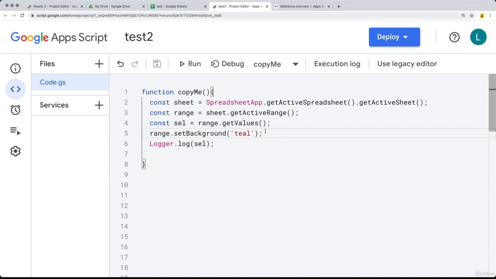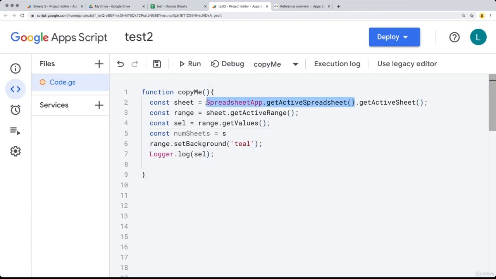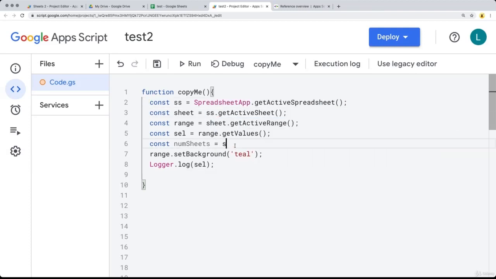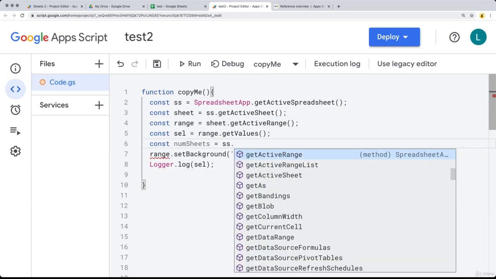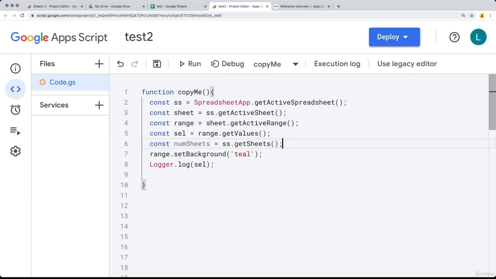So what we want to do is we want to copy it and create a brand new sheet with that data. So let's set that. We'll create a brand new sheet. So let's get number of sheets. And using the spreadsheet, and actually let's separate this because we want to get the whole sheet object because I want to get how many sheets are available. So separate out the object, and then using the SS, so the entire spreadsheet, get sheets. So it's going to return back number of sheets.